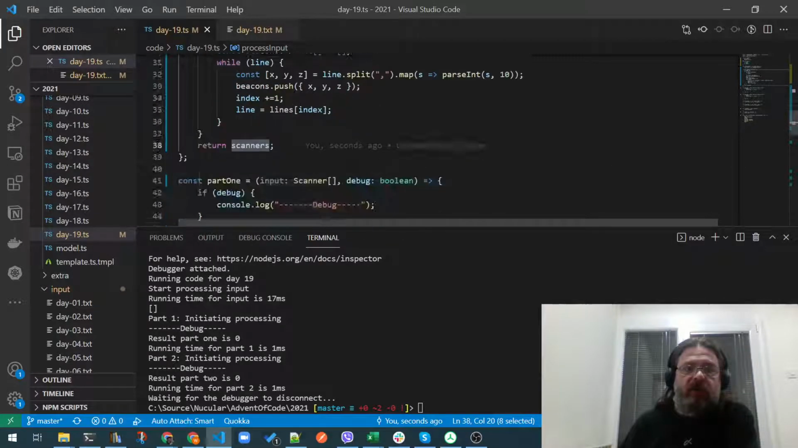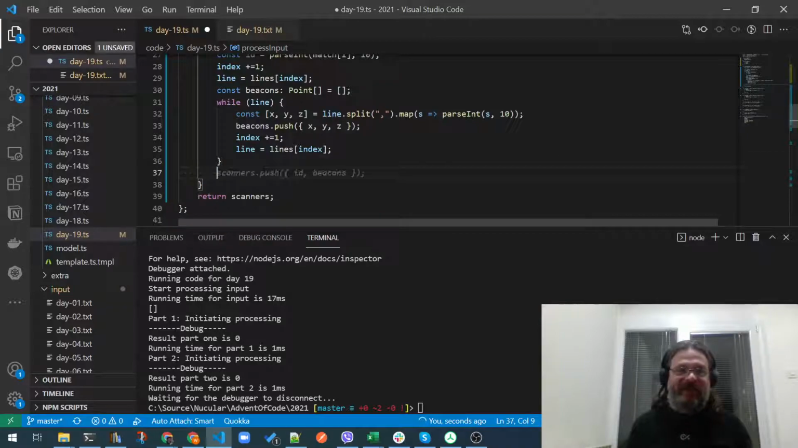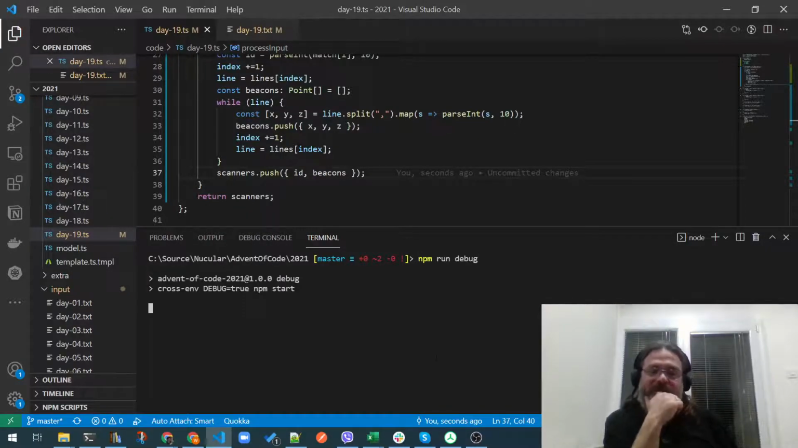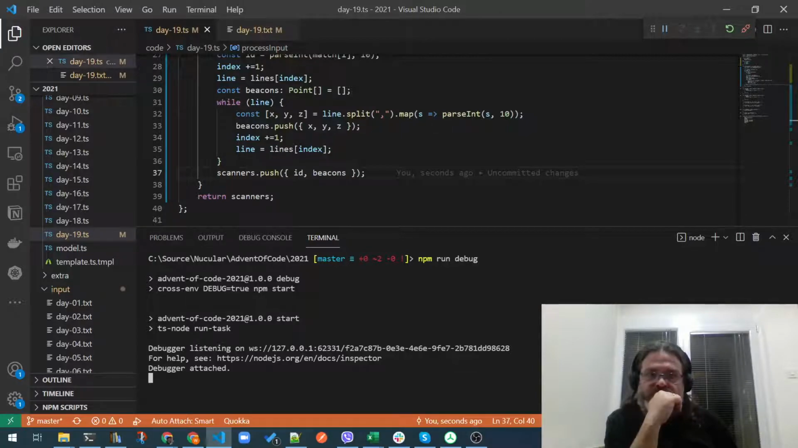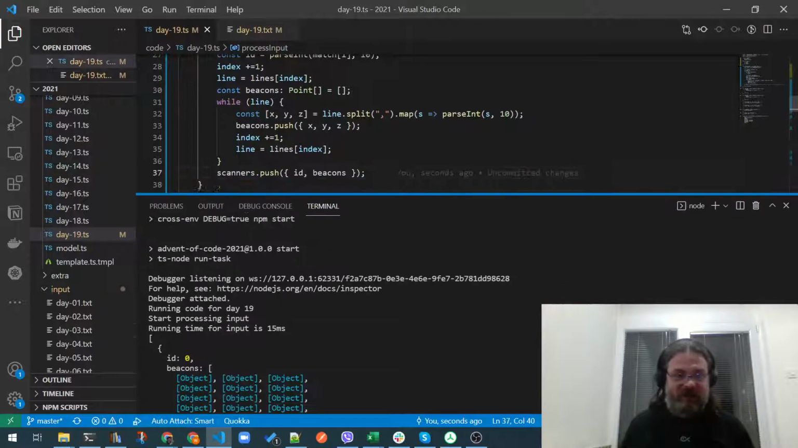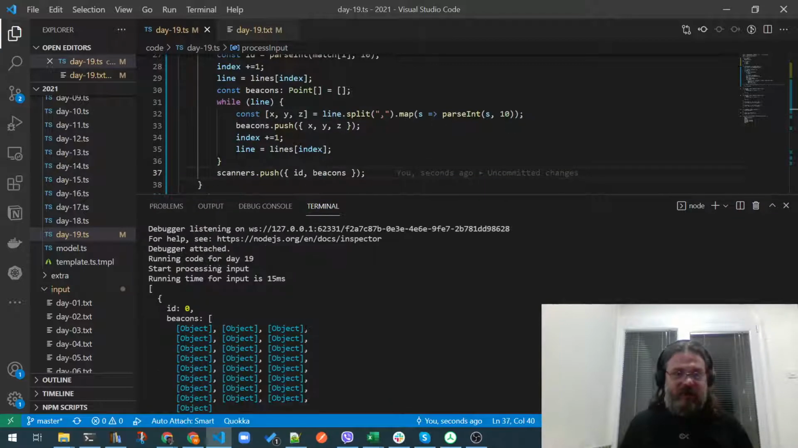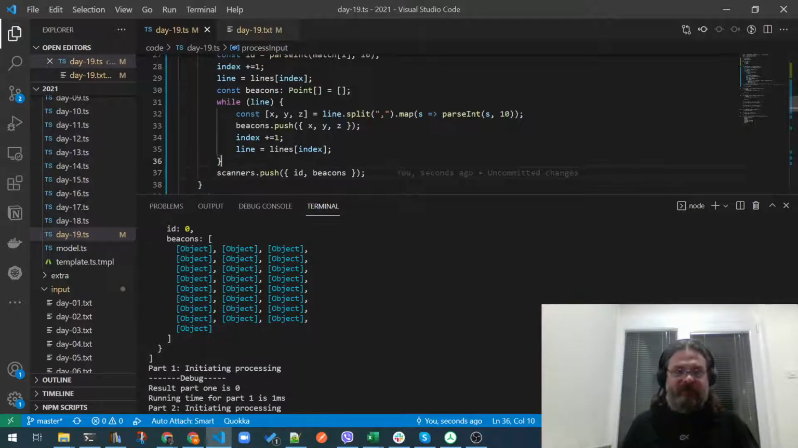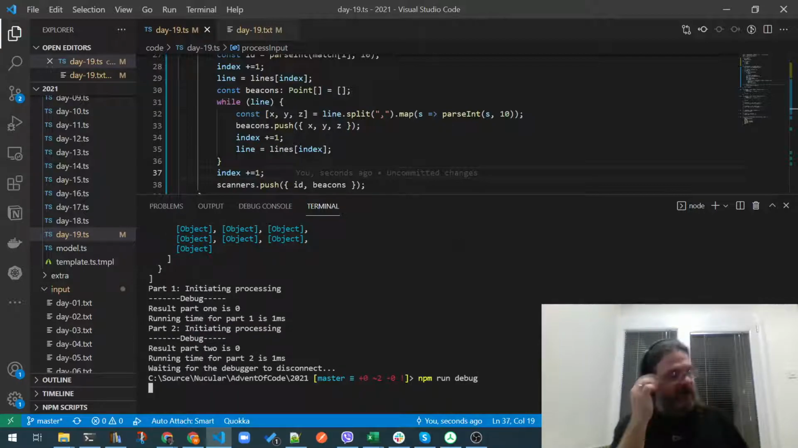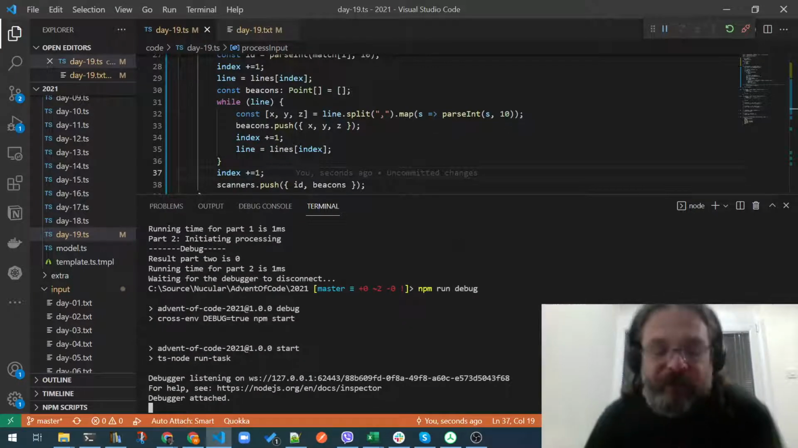This didn't work because we're never adding anything to the scanners. Yeah, even Copilot knows that we forgot that part. So we have one beacon. Yeah, because we stopped on the empty line. We need another line increment to skip the empty line.